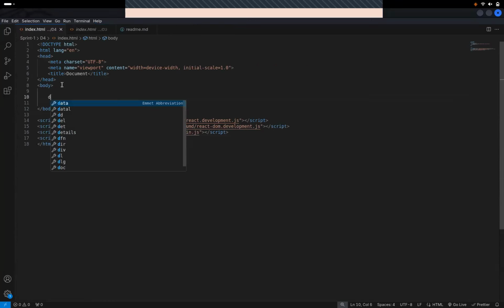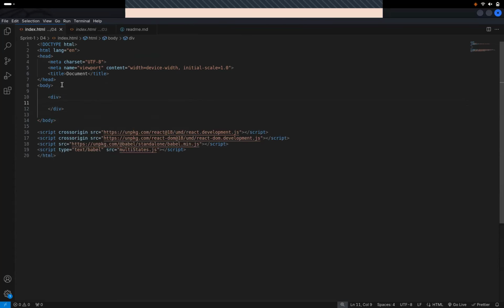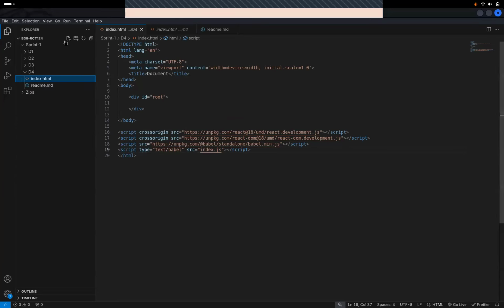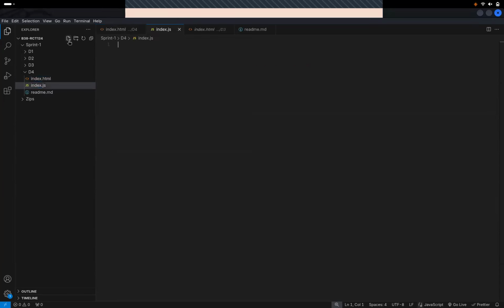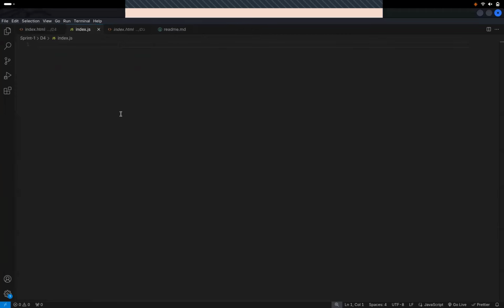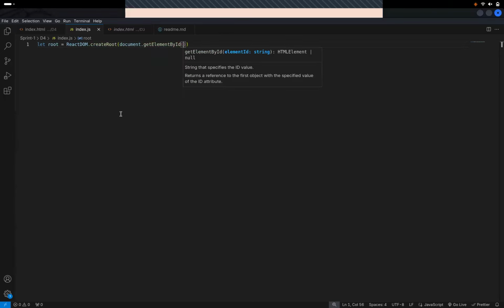I'll create a div, the root div, right? So let's give it an ID of root, and over here we'll have an index.js. Let's create that file. So index.js. All right. So over here we'll have to define the root. So let's do that real quick. Let root equal ReactDOM.createRoot, right? And over here we'll have to do document.getElementById, and this will be root.